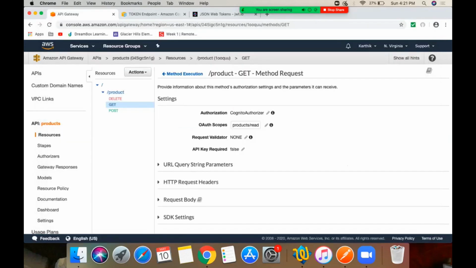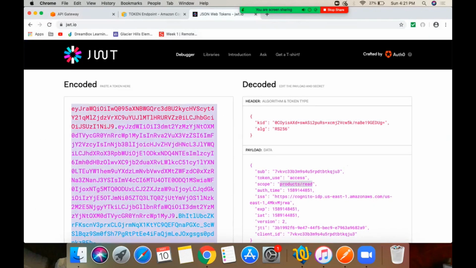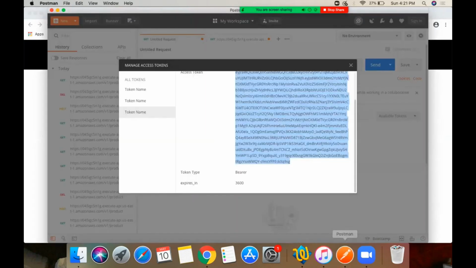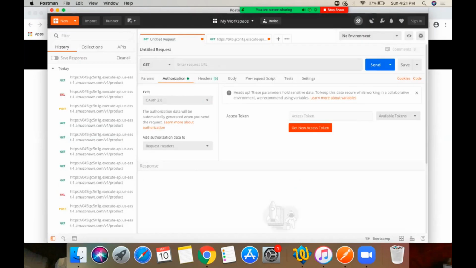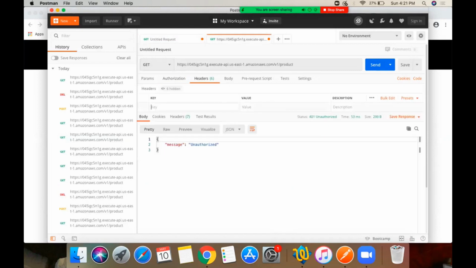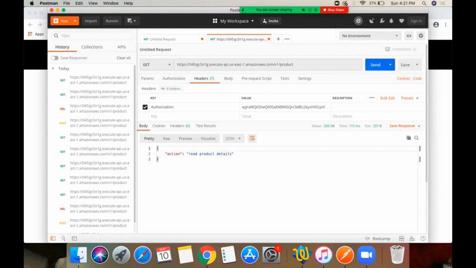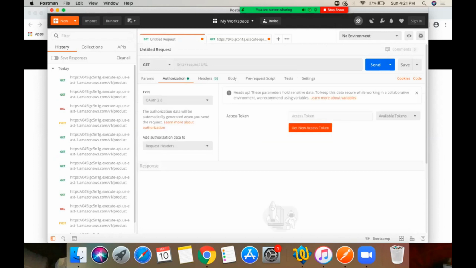So I got this token. You can verify this token's scope one more time in this jwt.io. It has products/read. So now you can go back to this second tab, add a new header called authorization, and paste that JWT token here. And now you make a call. So now you got the read product details because the token that you're passing in the authorization header has the scope called products/read. Let's do one more test.